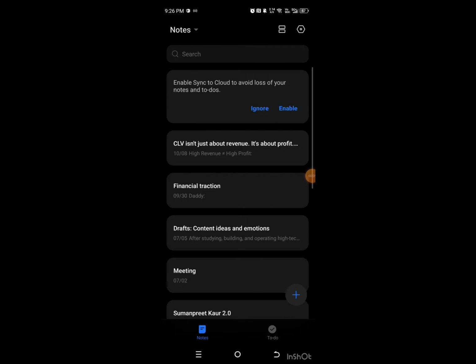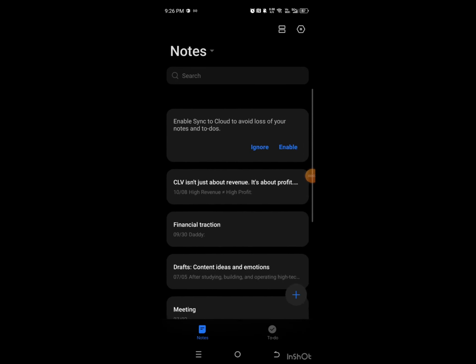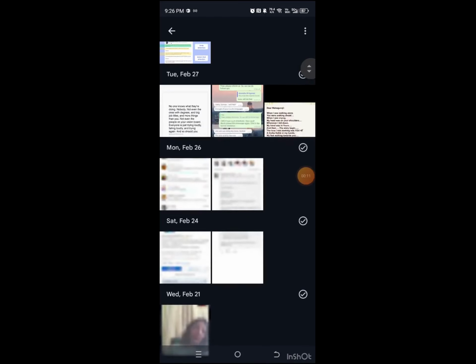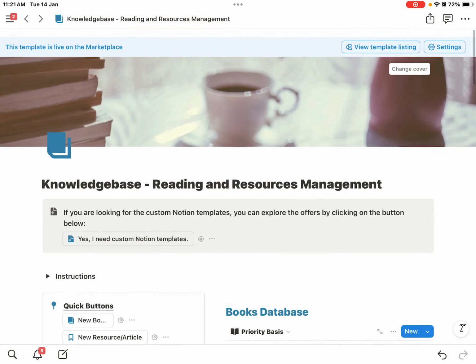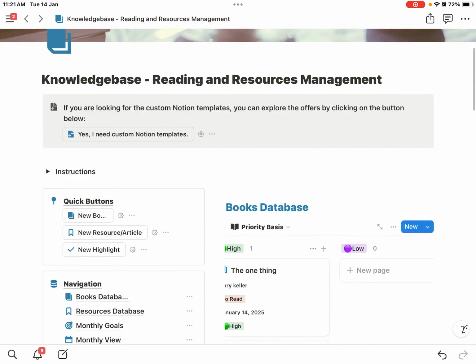It's frustrating to save sources in random note apps and in screenshots, only to forget where they were saved. To prevent this, the Knowledgebase template is here.